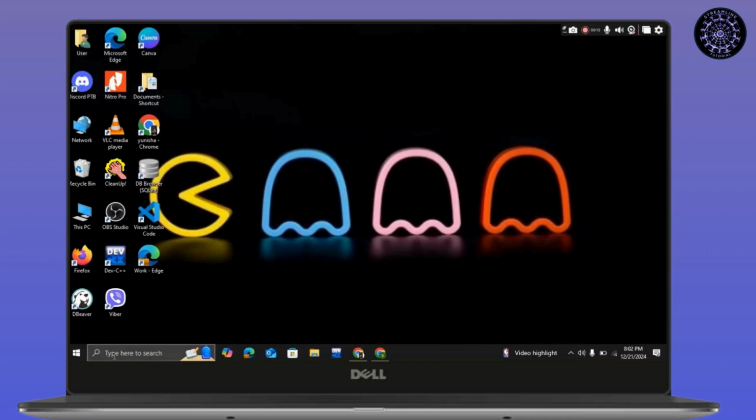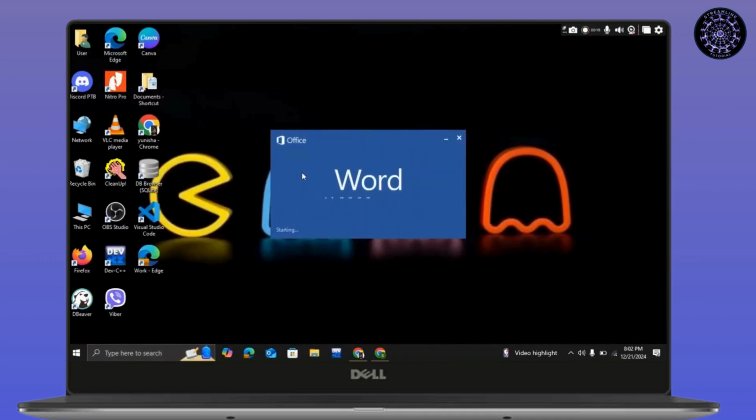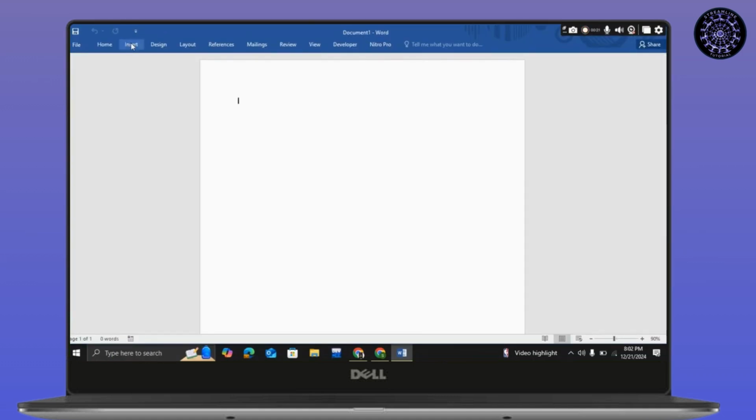So first, launch your Word application. After that, open a blank document, then insert a picture.